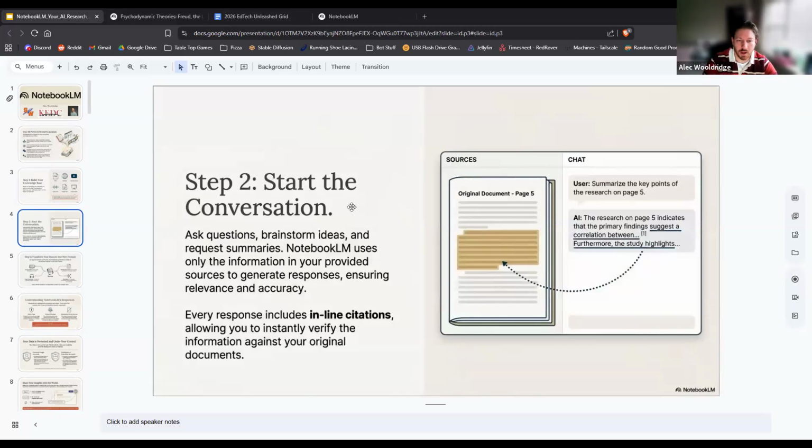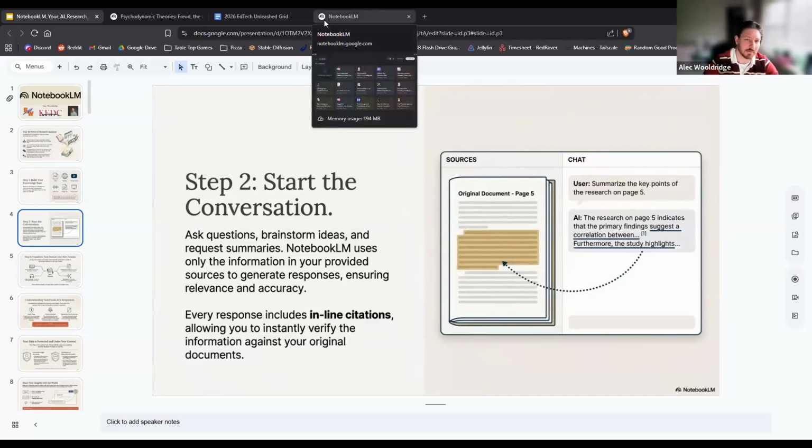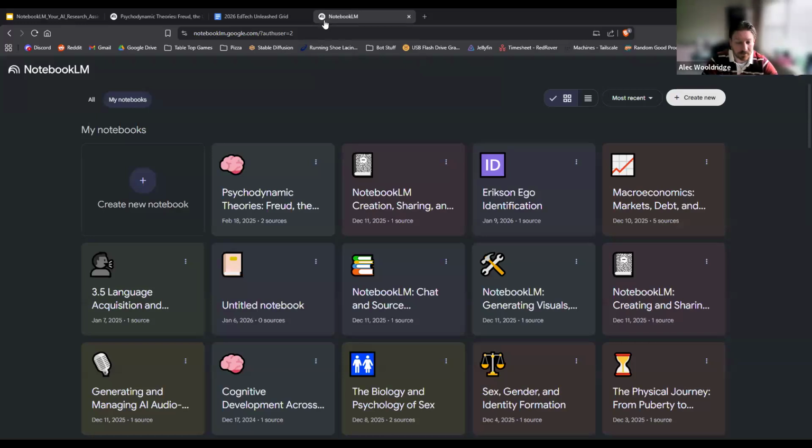The other great thing about this is you can have a conversation with it, but it's not so much like Gemini or ChatGPT. It's not trying to act like a human when it's talking to you. It's more of just giving you straight information from what you've already shared with it. So it's helping you find stuff that's inside of the sources that you've given it. And it provides those inline citations, which is really nice.